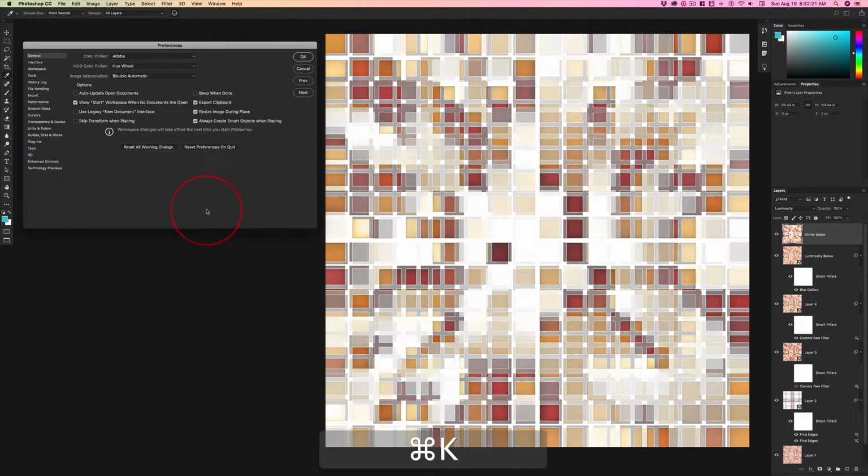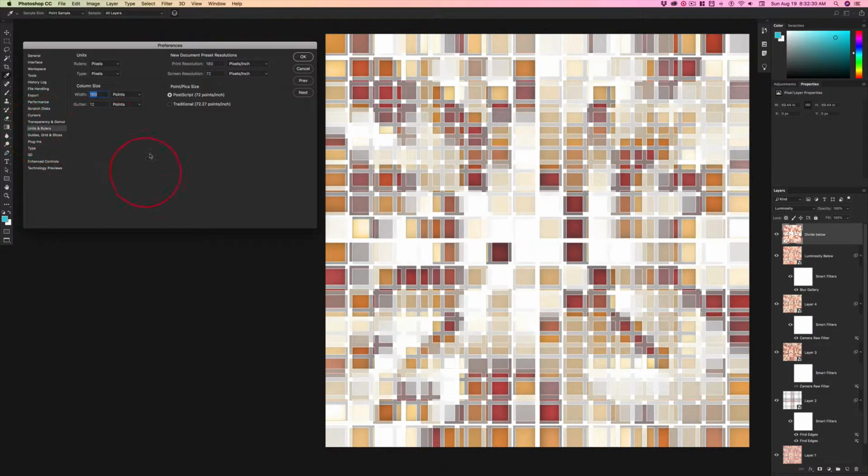Something I forgot in that last video: I'm going to hit Command K in order to bring up the preferences. Command K, Photoshop Preferences. Open this up and go down to Units and Rulers. And the column size doesn't matter because we're going to do layouts with columns if we do that in Illustrator or InDesign. But the new document preset resolutions.